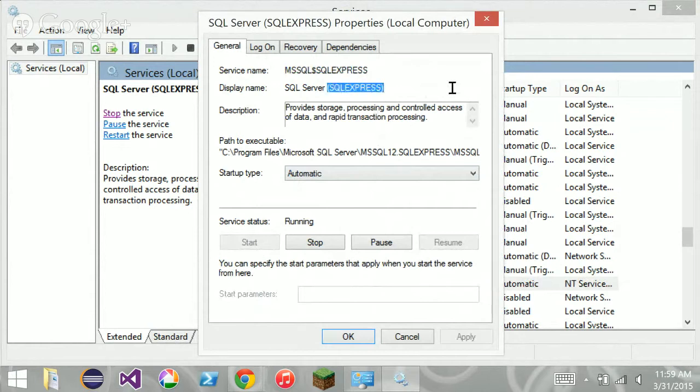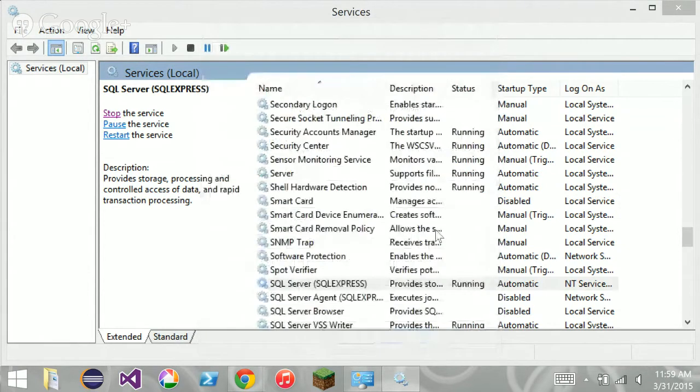The name that the server is registered as is this one, SQL Express, all caps. See that? So to be able to connect to it, you'll need to know that name, or the IP address if you know the IP address. All right. What else?